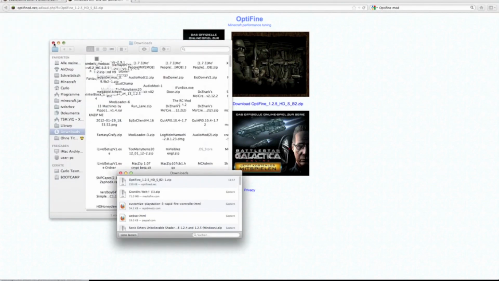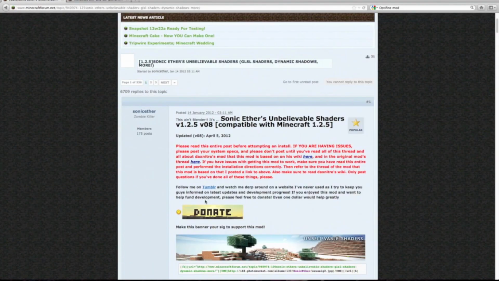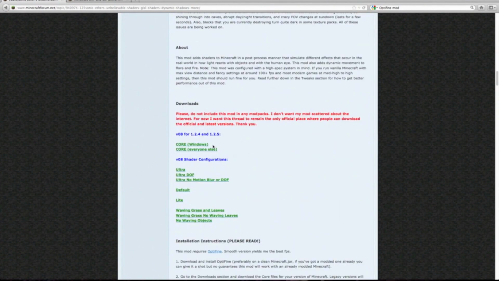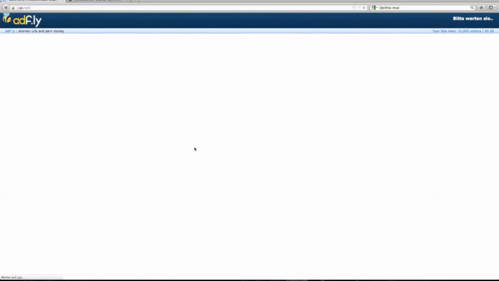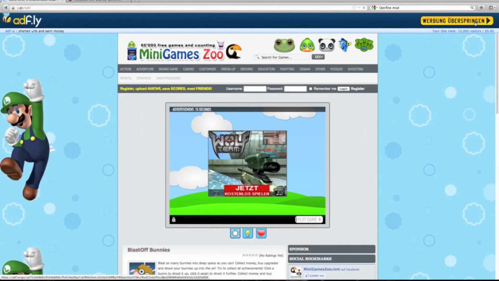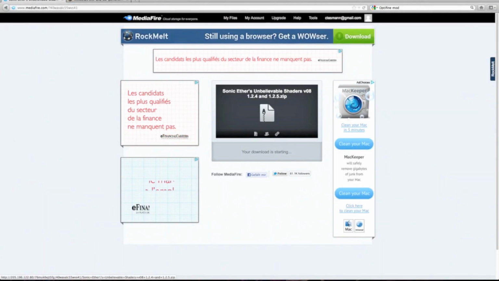And meanwhile, you're going to install this right now. You can also just go ahead right here and go to the Sonic Others Unbelivable Shatters. You scroll down and then you go to downloads and you take the core for everything else, not the core for Windows. It's very important. So you download that. AdFly. Let that load. Okay, and you're going to download that. Okay, there you go. Now you can close this up.